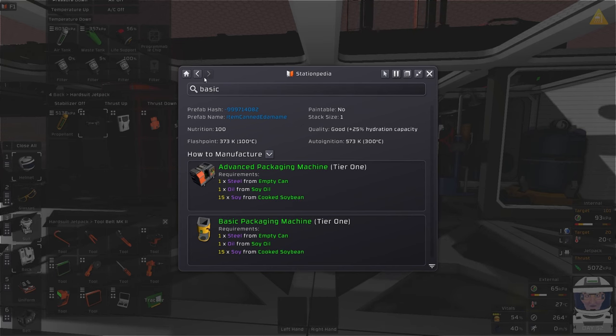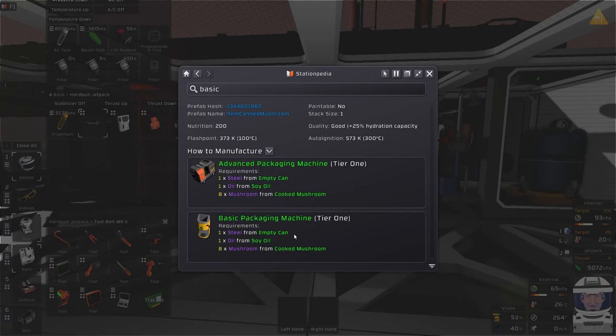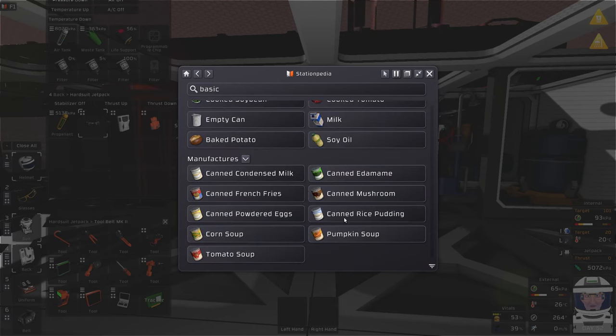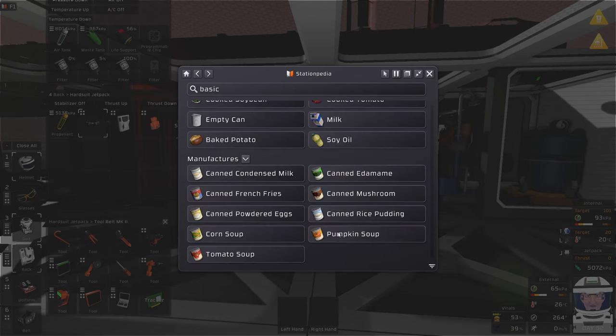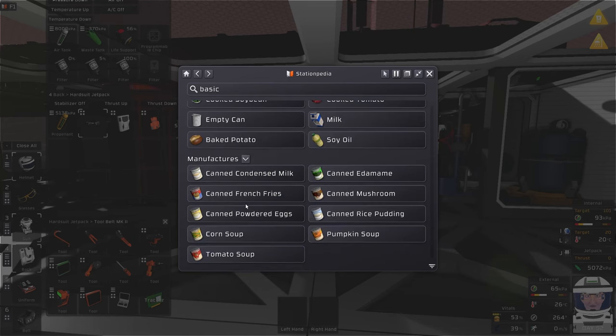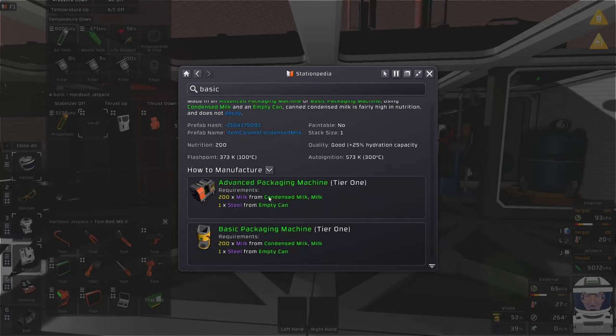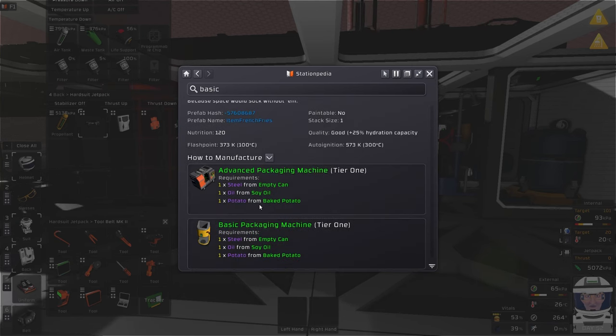Go back. Mushrooms, again, it all requires a bit of oil. 8 mushrooms, though. Rice pudding, we've just been through. Pumpkin soup, which we can't do because I'm going to eat pumpkins because I kill them all. Condensed milk, you need milk, which we haven't got. French fries. 1 baked potato. Well, that's a new one. I didn't know that one. 1 baked potato, 1 can.